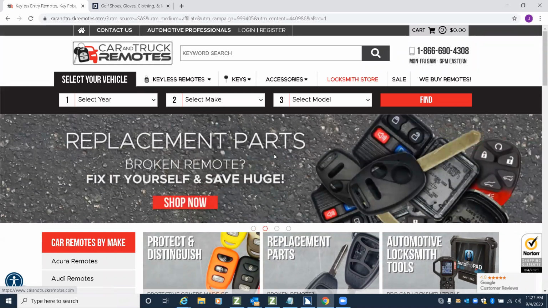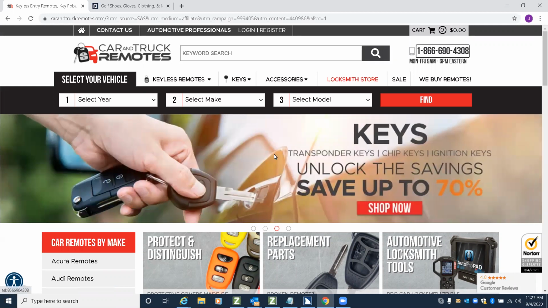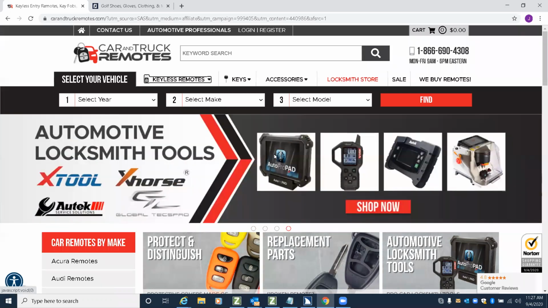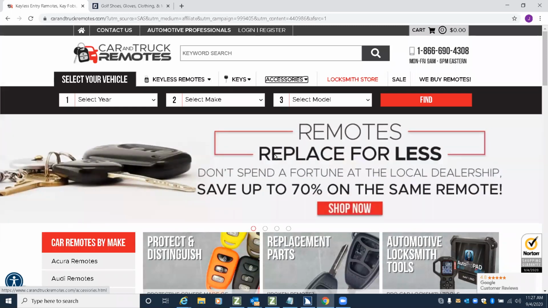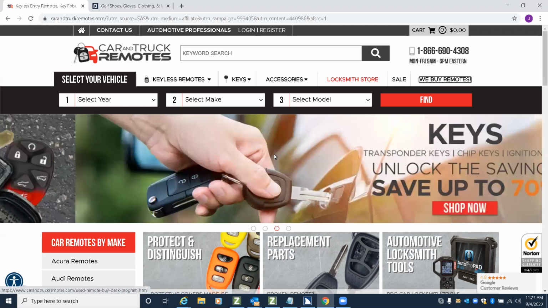Press enter to skip to main content. Search text edit. Norton Shopping Guarantee 9. Search items now button collapsed. To activate press space. Search items now button collapsed. To activate press space bar. Menu. Locksmith store. To move through items press up or down arrow. Sale. We buy remotes.